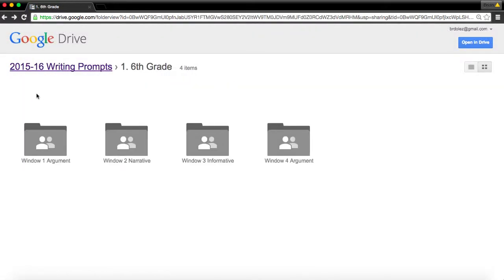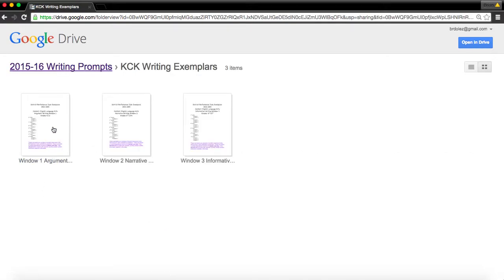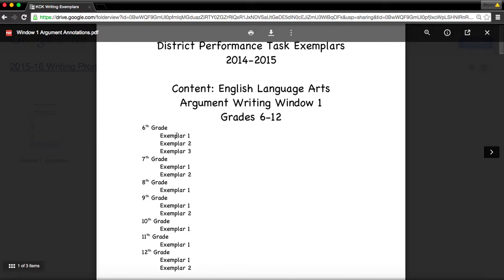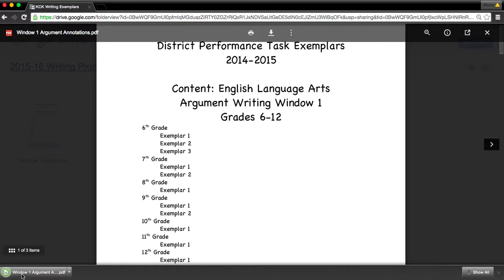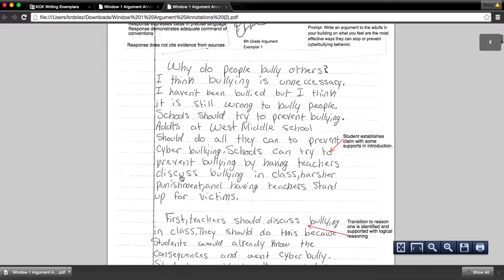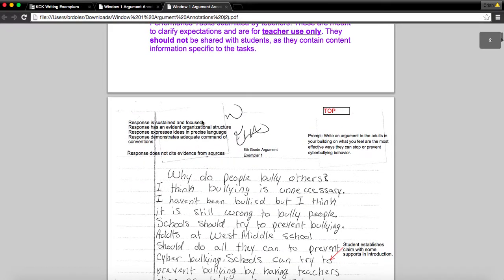So you will be able to see each window of instruction for each grade level. Here in this folder you will see exemplars for writing prompts. These are produced by our students. Very quick example, start with 6th grade again. Exemplar 1 for 6th grade. You're going to have to download this. So if you want to see what students have produced last year in terms of prompts, these are examples of our students' writing annotated where students have or have not met standard.